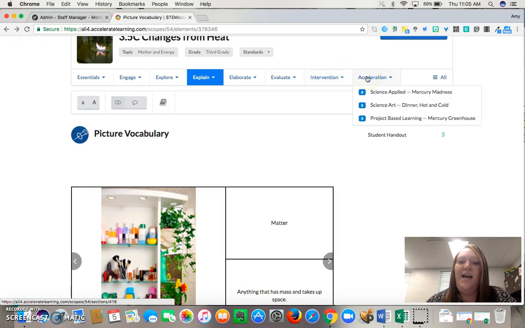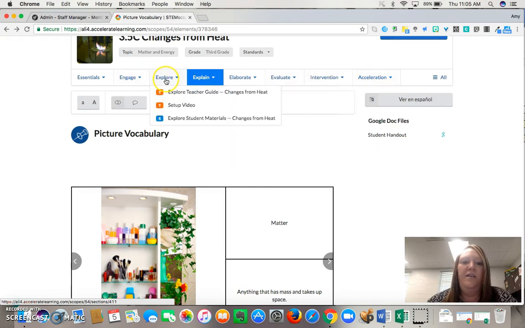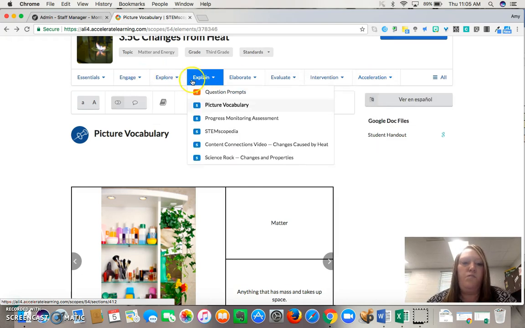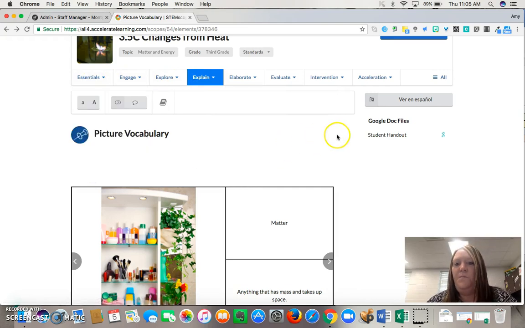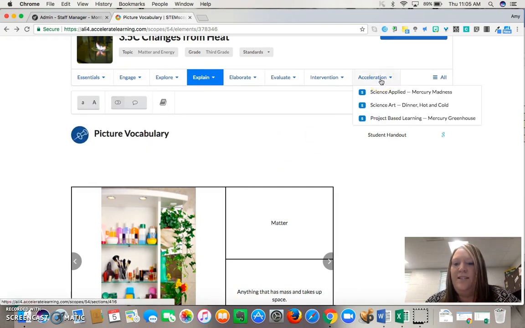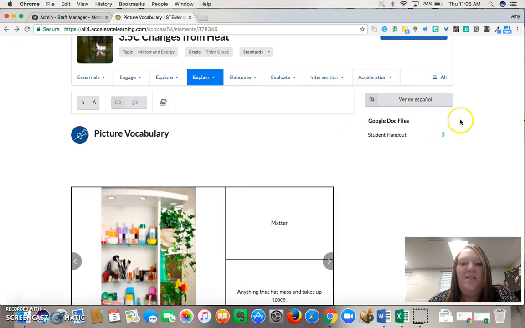And acceleration has some things that you could do to accelerate your kiddos that may be comped out of this particular scope, which you could figure out with the pre-assessment right here. So back to acceleration, there's the science applied, there's the art, so your art teachers could get involved with these scopes, and then there's your PBL experiences, which are all very fun. So here's what I was saying earlier. Your document should be listed here.